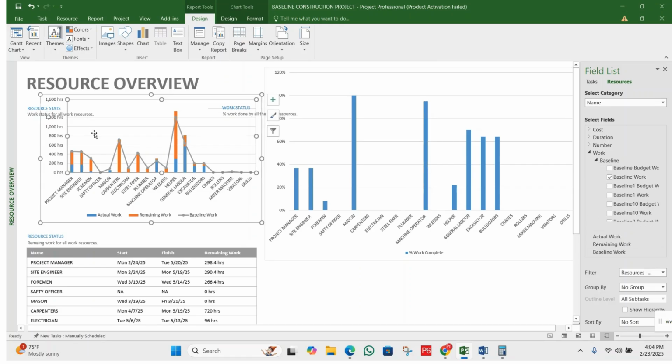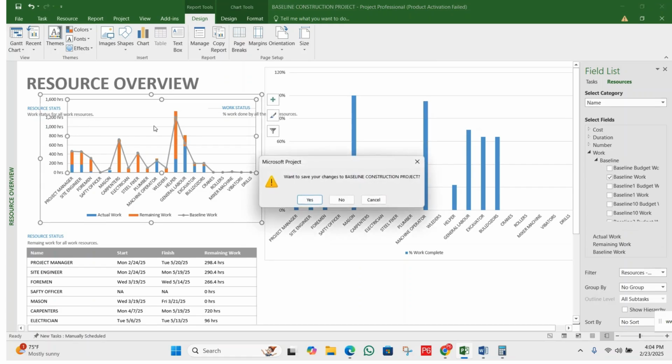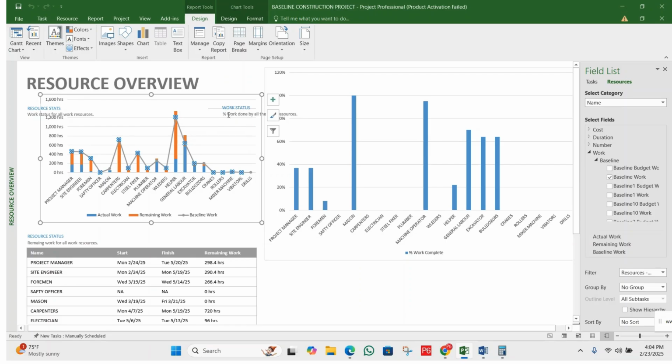On the left side, we have the resource states. Under resource states, you can see here we have the work status for the actual work. You can see we have a blue color for the actual work, then orange color for the remaining work. Then we have the baseline, that is the gray. So project manager you can see here, then site clearance, then foreman, then safety officer, mason.